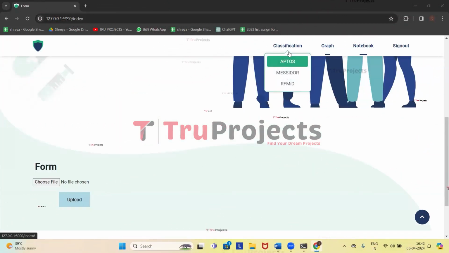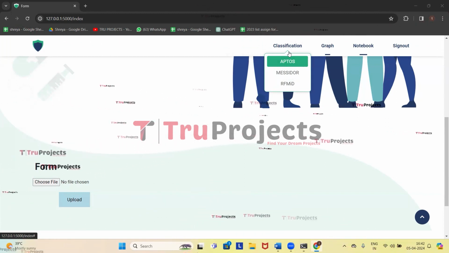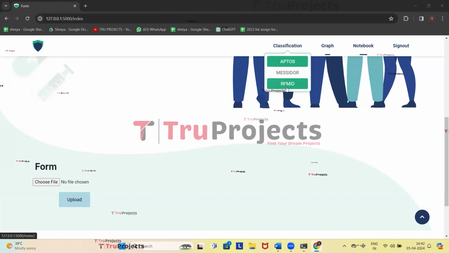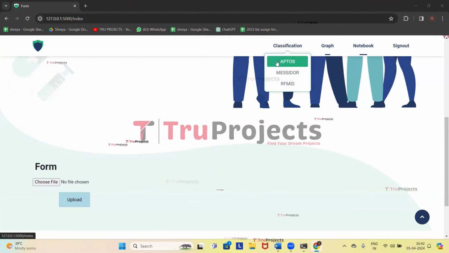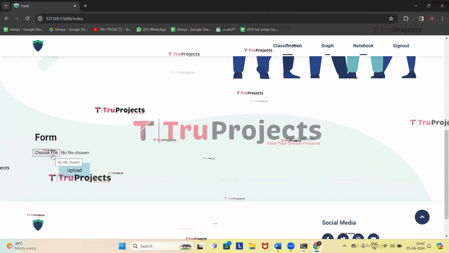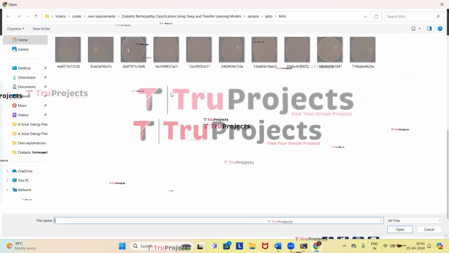I already mentioned that we will be doing classification of diabetic retinopathy using three datasets that are APTOS, Messidor, and RFMiD. So first we will do classification for APTOS dataset. For that, under classification, click on APTOS. Here we can see a choose file button. We need to click on that for uploading the retinal images. So click on choose file.